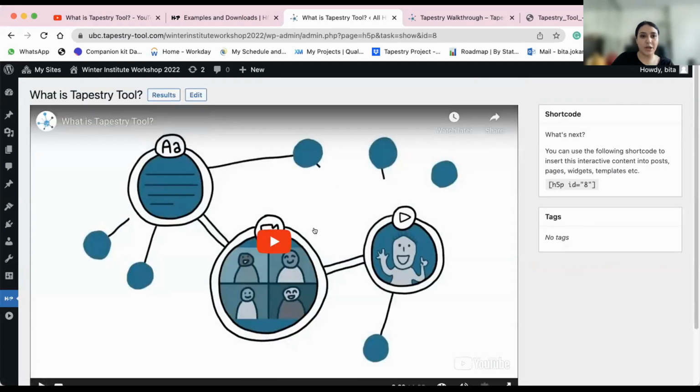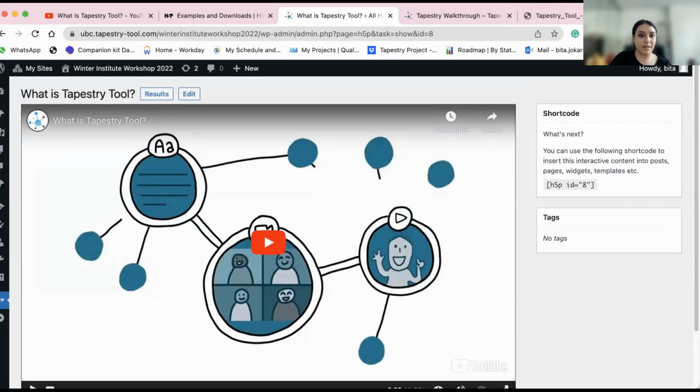And now we have our video alongside all of our interactions. And then we're going to take this content and actually embed that into H5P.